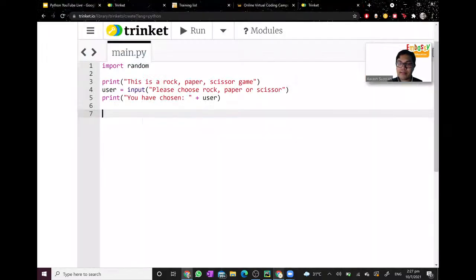Okay, so to do that, let us name the variable com. Since our choice is user, we will name the computer choice com. Don't worry, the name is entirely up to you, but I'll put com here. And I'll equal it to random.randint and type in 1, 3.